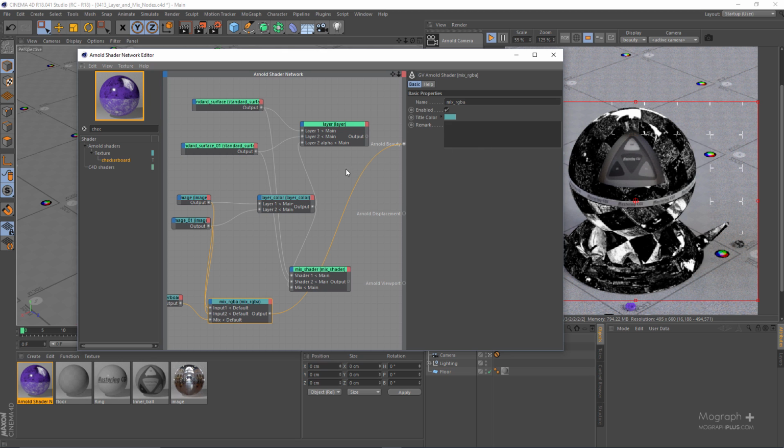Okay, so that's about the layer color, mix shader, and mix RGBA nodes in Arnold for Cinema 4D. I will see you in the next lesson.